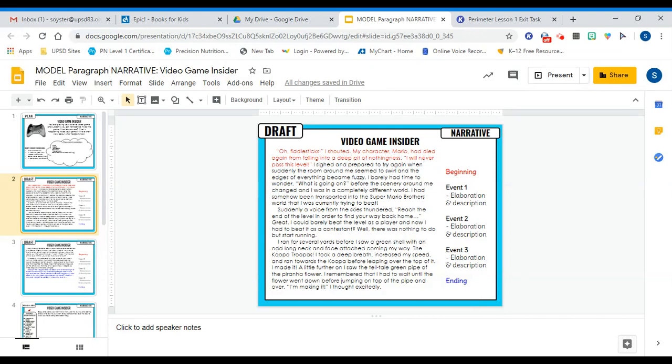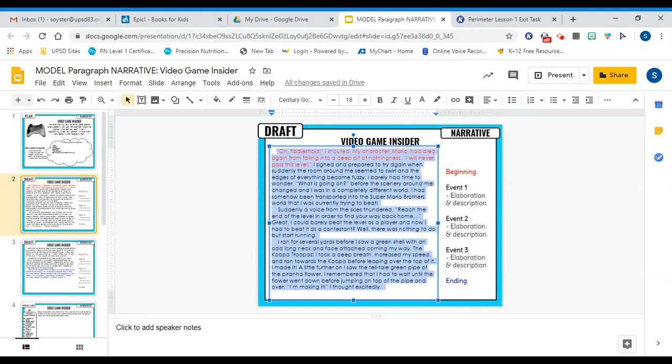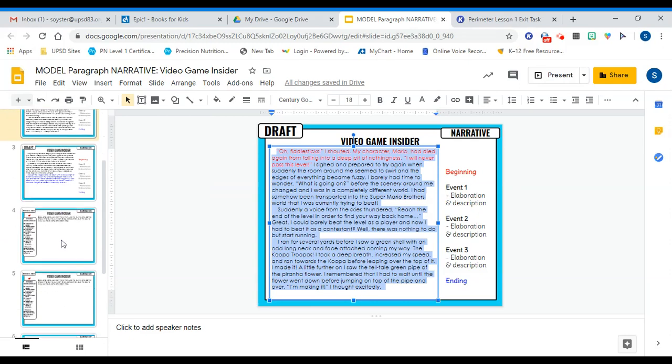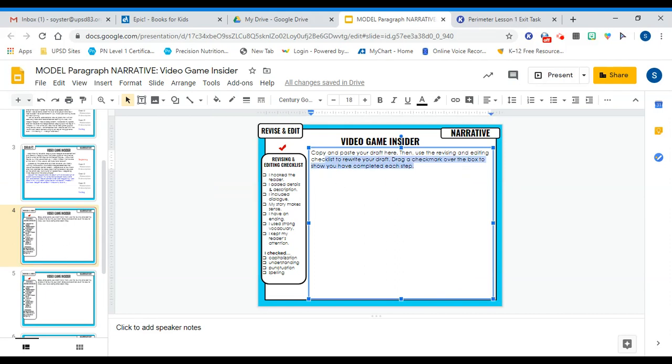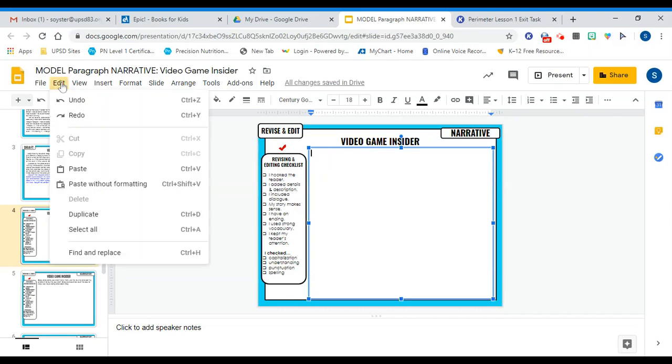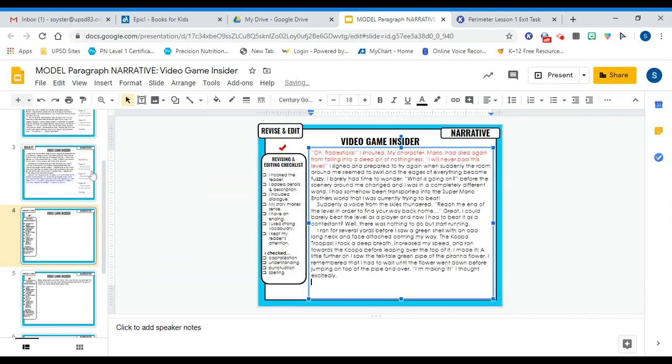So what I'm going to do is click here and hold it down and highlight everything, okay? And then I'm going to go to Edit, Copy, and then I'll scroll down to this page, which is the revise and edit page, find the text box. I'm going to go ahead and delete this part. So I highlight that and delete it. And now that my cursor is inside the text box, I will go to Edit, Paste. And then what it should do is paste what I just copied.